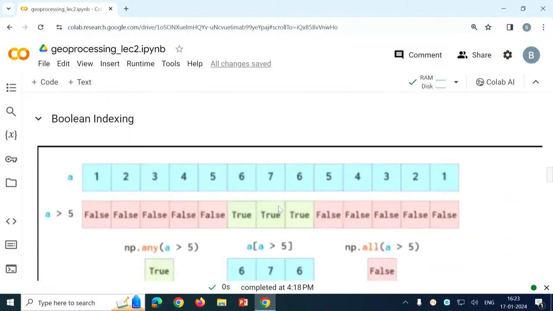Then these were the integer indexes. Now NumPy supports Boolean indexing as well.